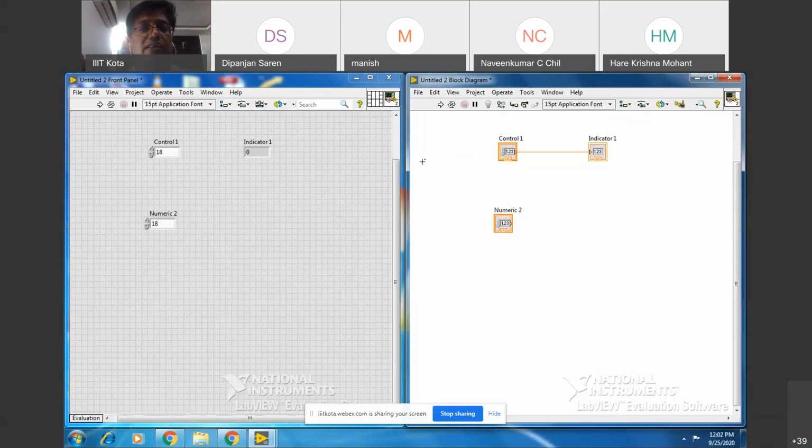Now if I run the program, what should come? Can you see there is some name, untitled, on the front panel and block diagram?